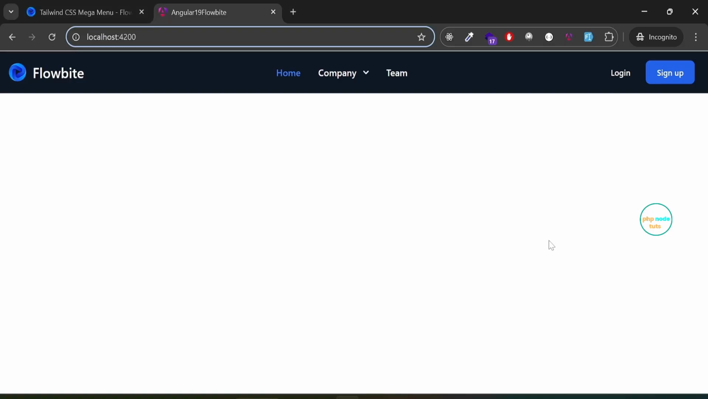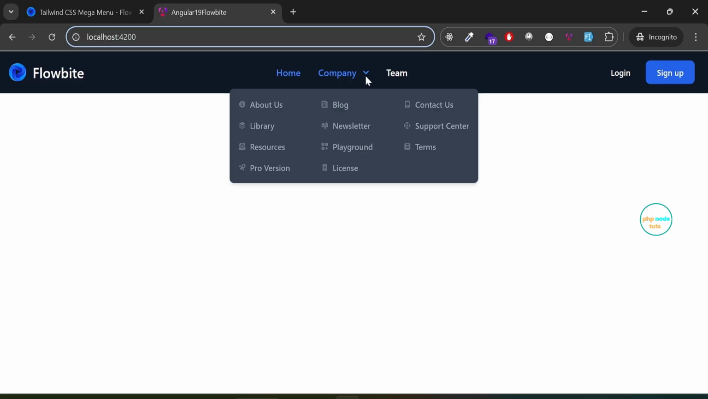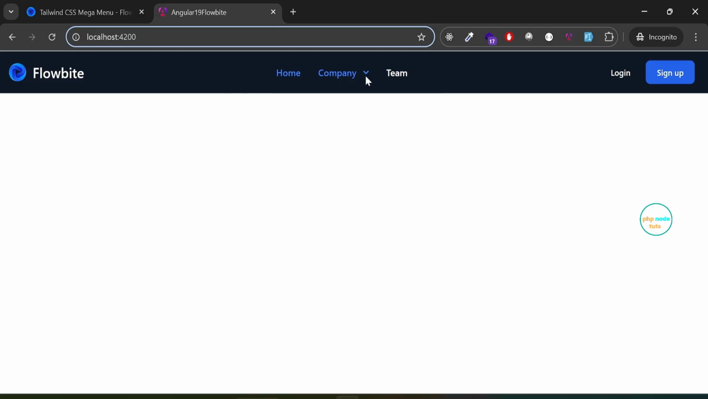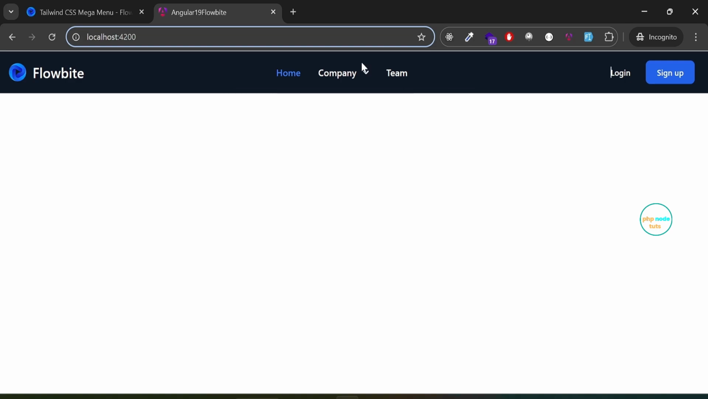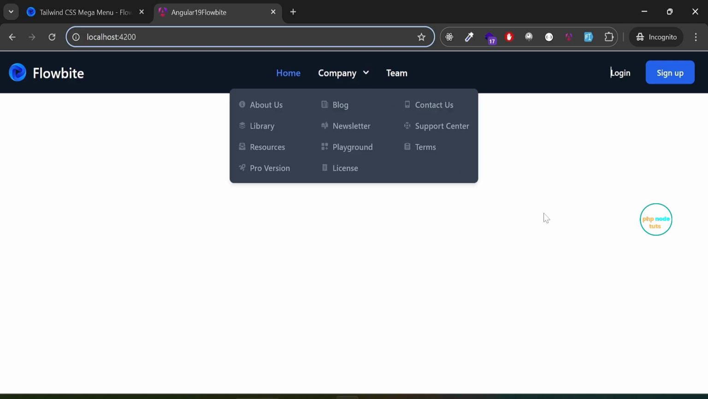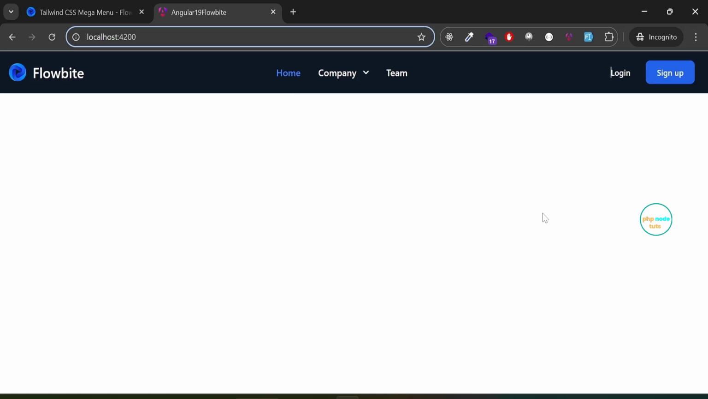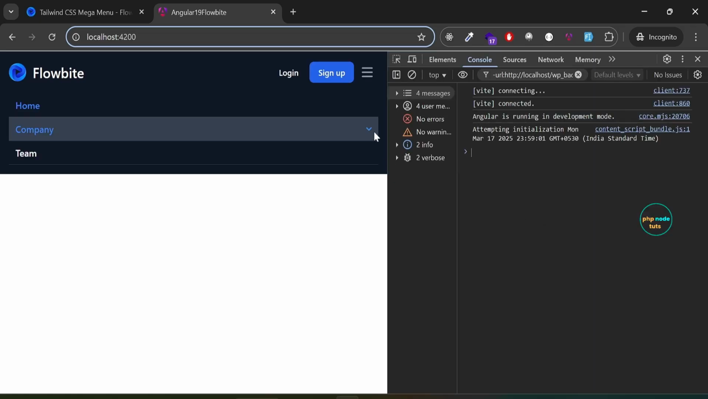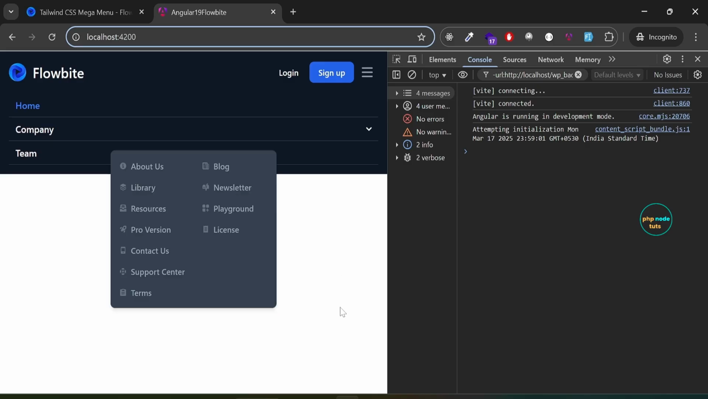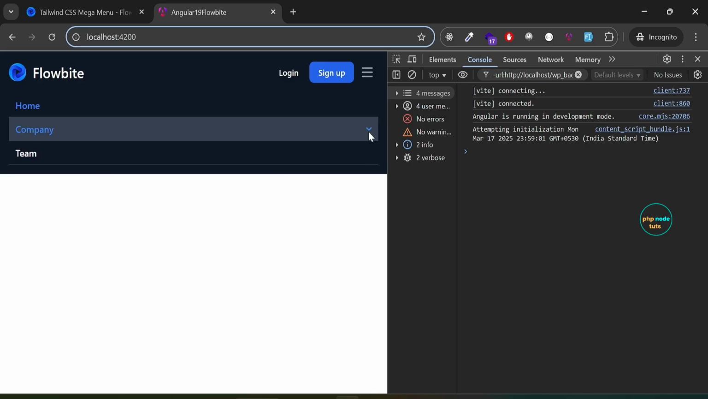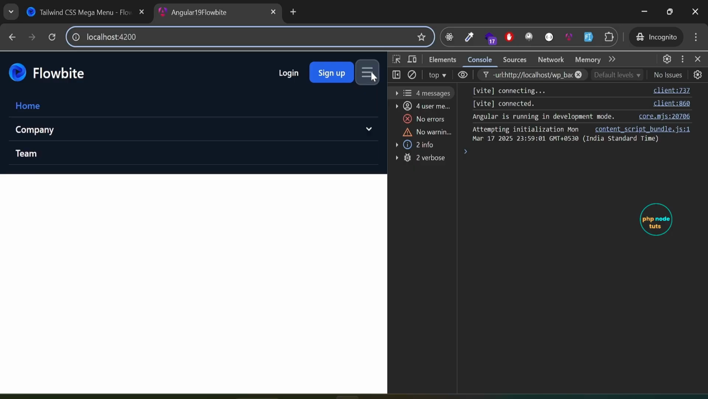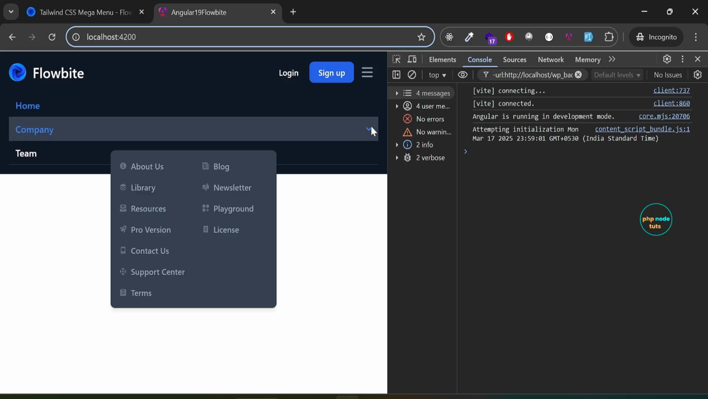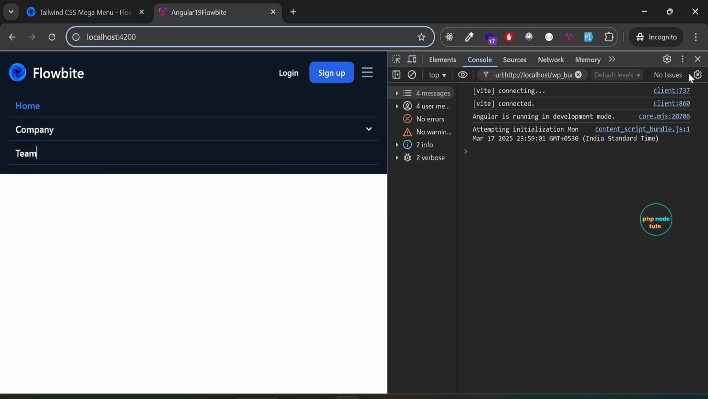Go to your browser. Click on the mega menu to open it, and click again to close it. Click on the mega menu to open it, and click outside to close it. You can see that it's working as expected. Let's see if it works in responsive mode also. Click on the mega menu to open it, and click again to close it. Click on the mega menu to open it, and click outside to close it. Click here to open the mega menu, then click on the hamburger menu to close the mega menu. You can see that it's working as expected, even in responsive mode.